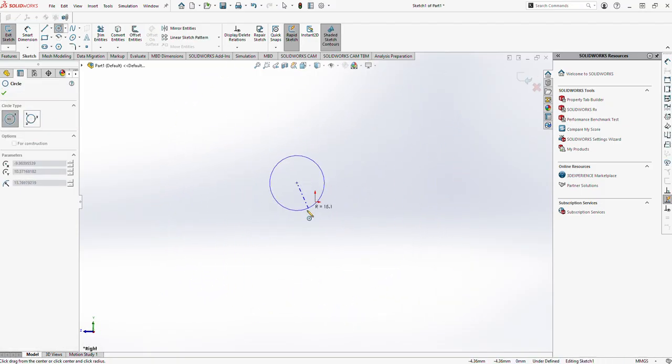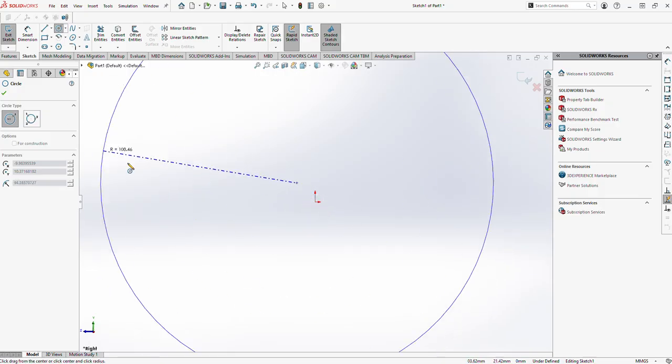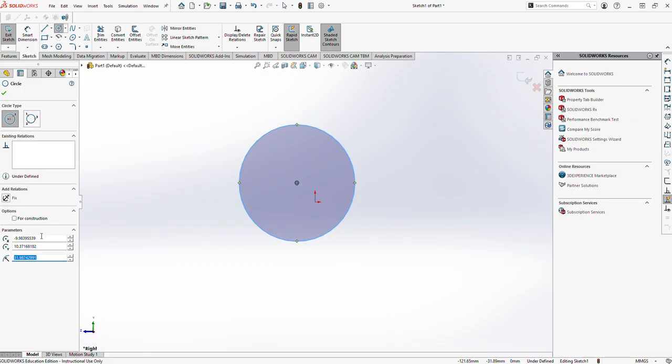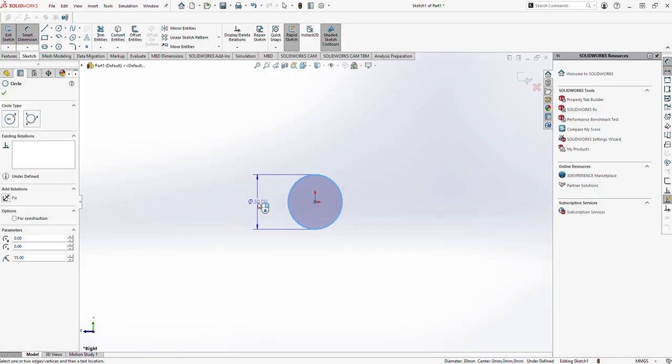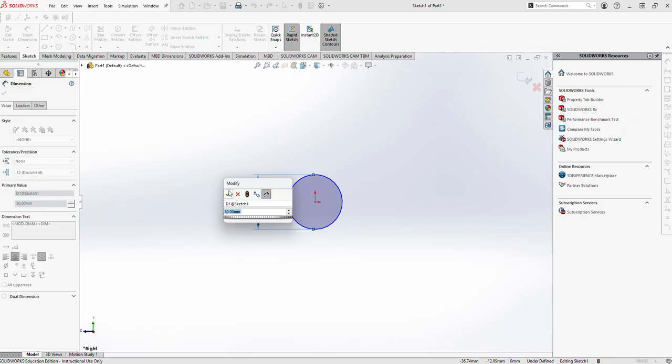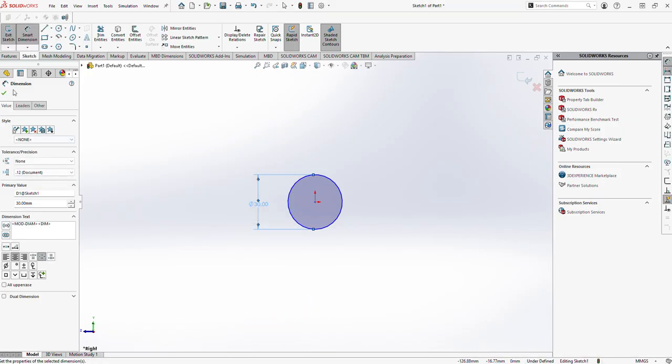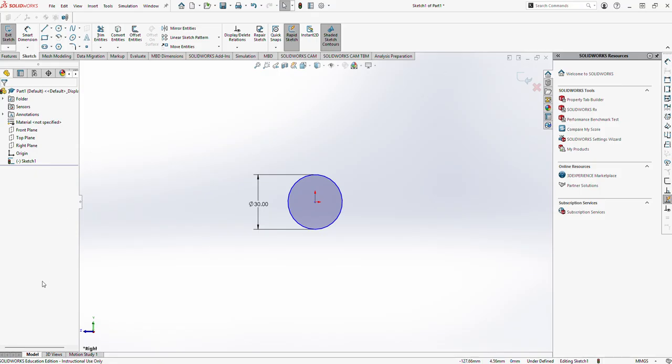I'll do it on the right plane, and I will create the circle with a center. I will manually adjust these values. I will put this on the center, and for the radius, I'll choose the value of 15 millimeters. Now I will add a smart dimension just to make sure that the value of the diameter is correct. You can see here that it is 30 mm, which is the one that I want. Once I'm happy with this, I'll click on this tick mark.